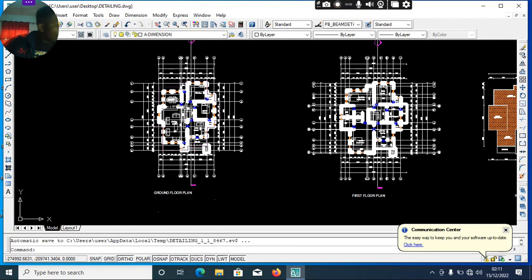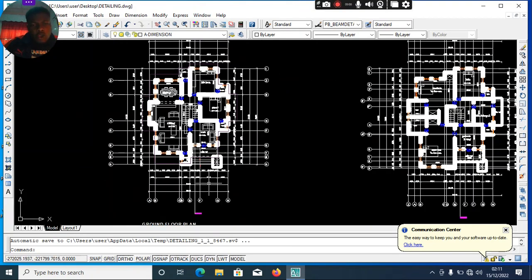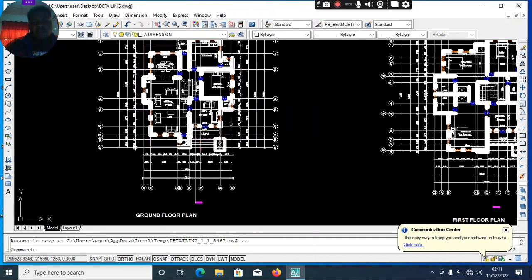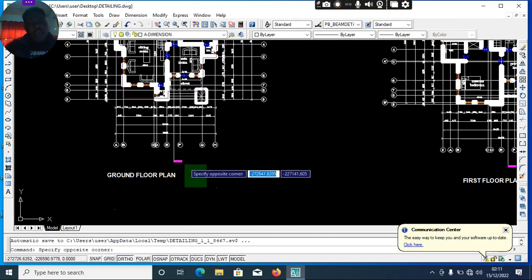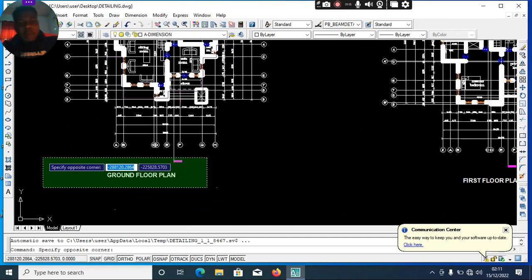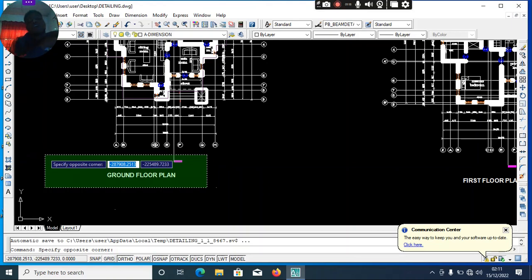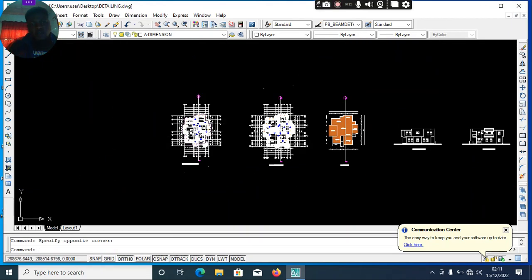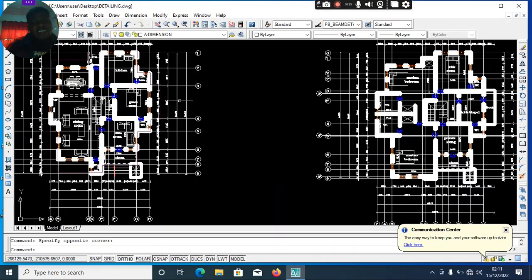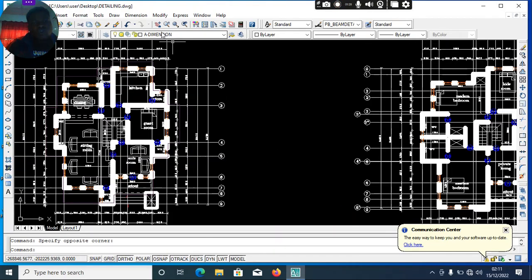There are things you should know. There are two things we are taking to Prota Structure, which are the grid lines and the columns. But before Prota Structure can understand the language of these things, you must assign layers to them: a different layer for grid lines, and another layer for columns.